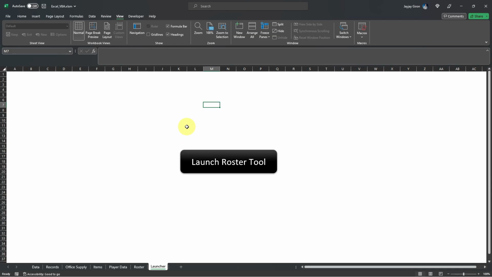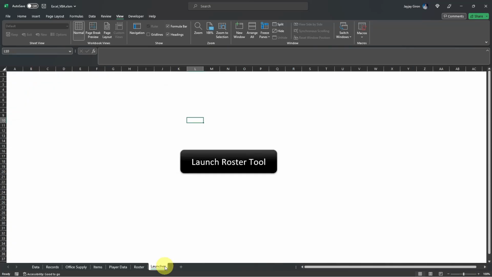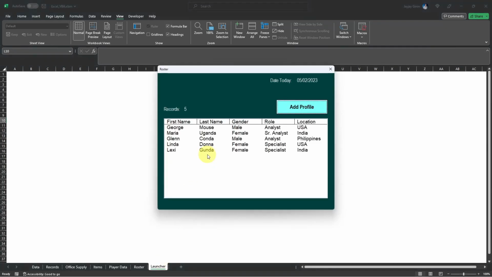A user form is a custom-built dialog box that makes user data entry more controllable and easier to use for the user. And in this section, you will learn to design a simple form and add data into Excel. So here we have a new worksheet named Roster, and this will act like a database for our simple app. Once we run the program, it will look like this. First it will show this user form named Roster.